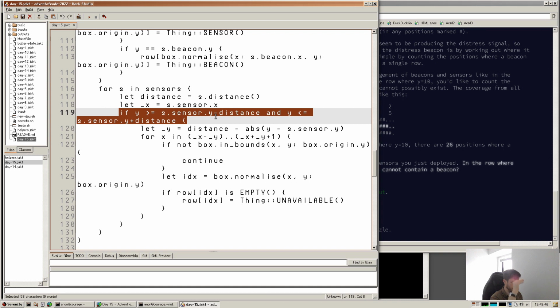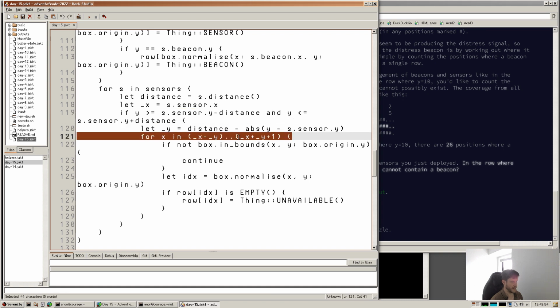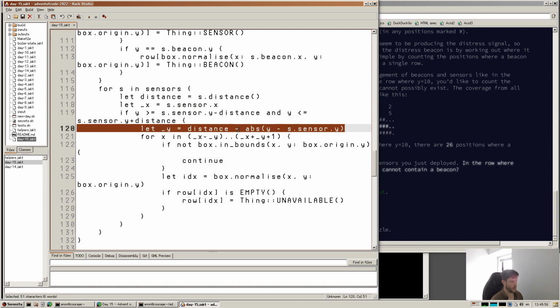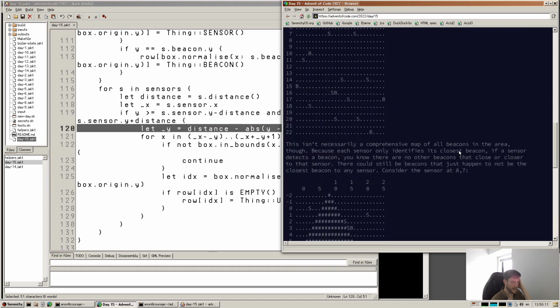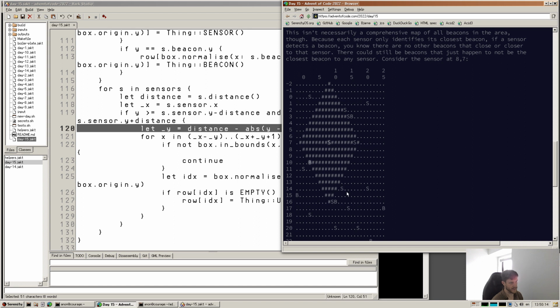If the row we're looking at is in the range of that diamond, then we work out which row we are on in that diamond shape, and based on that we know how far out from the center we can go. So in the very center we can go out the same number we are distant from. The distance is the Manhattan distance to there, so no diagonals.